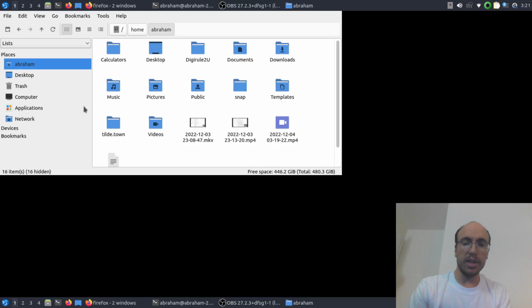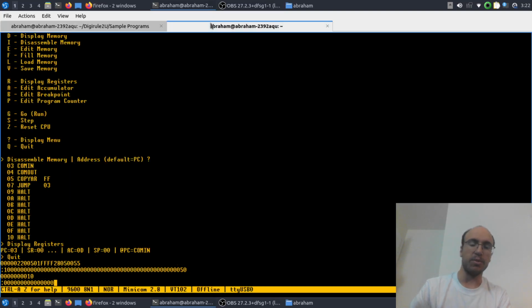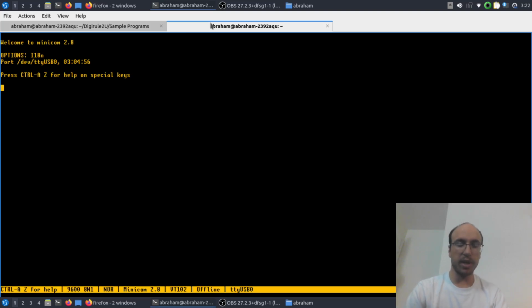Let me go ahead here and switch over to the terminal and switch tabs here in the terminal to the one I was using. I had set it up here earlier. I'm using minicom as my terminal emulator, and that's set up as 9600 baud, 8 data bits, no parity, and 1 stop bit. Okay, so let me go ahead and load that up and show you those two programs.